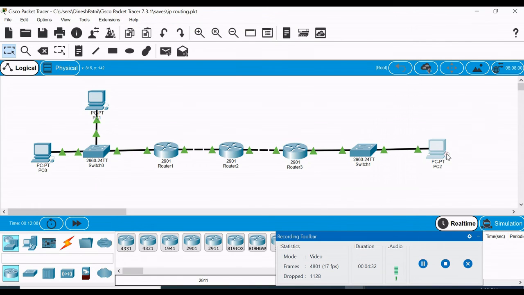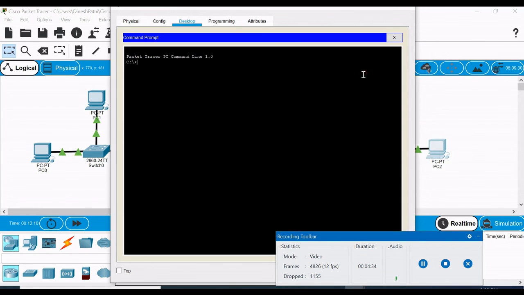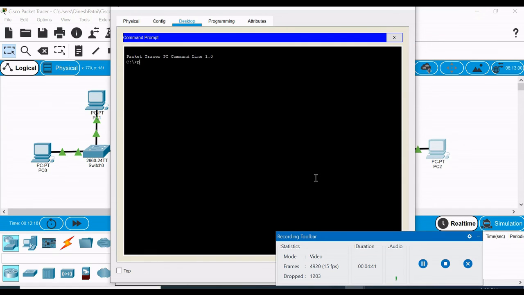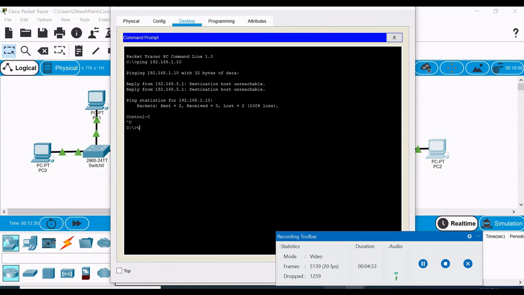Similarly, if you ping from PC2 to 192.168.1.10, this is the IP, it is also not pinging. If you trace route to 192.168.1.10, it goes to its gateway only, because router 3 also does not have a route.